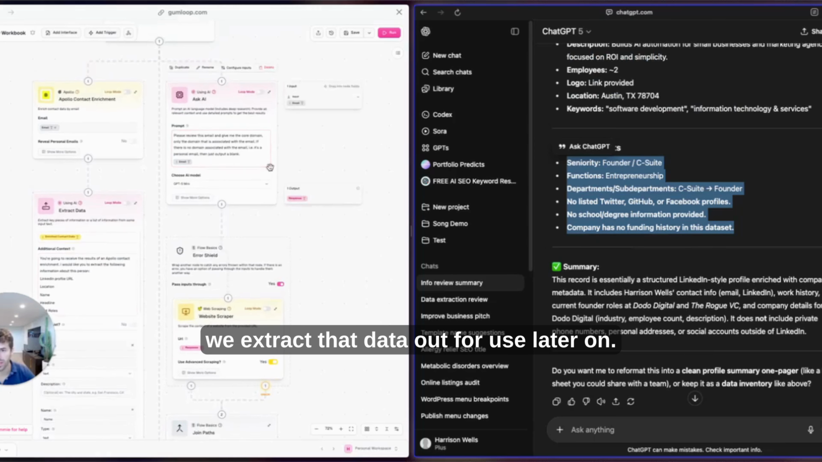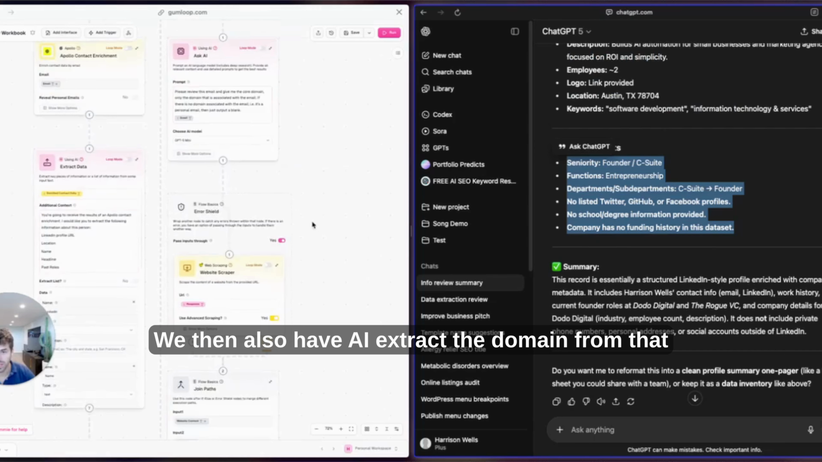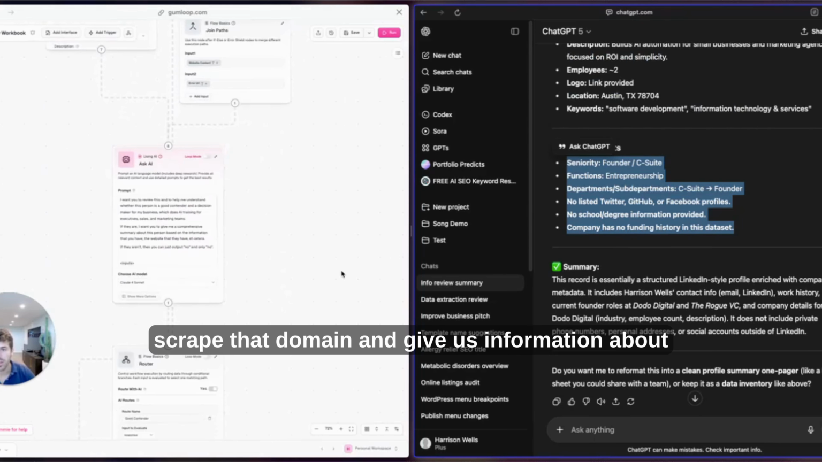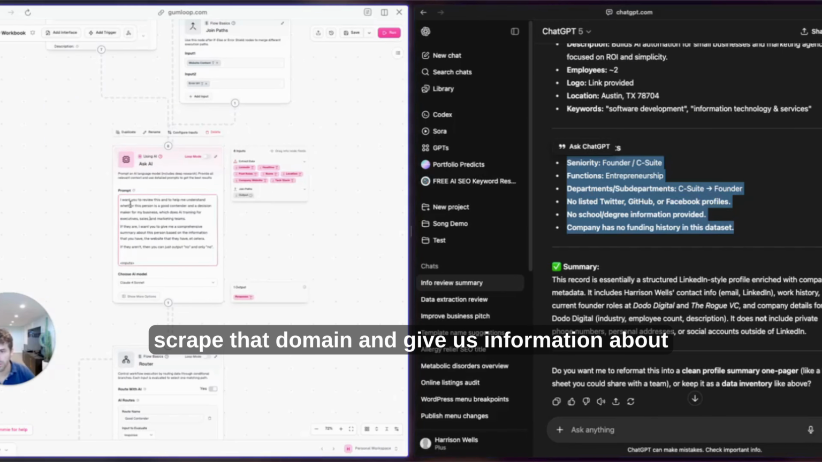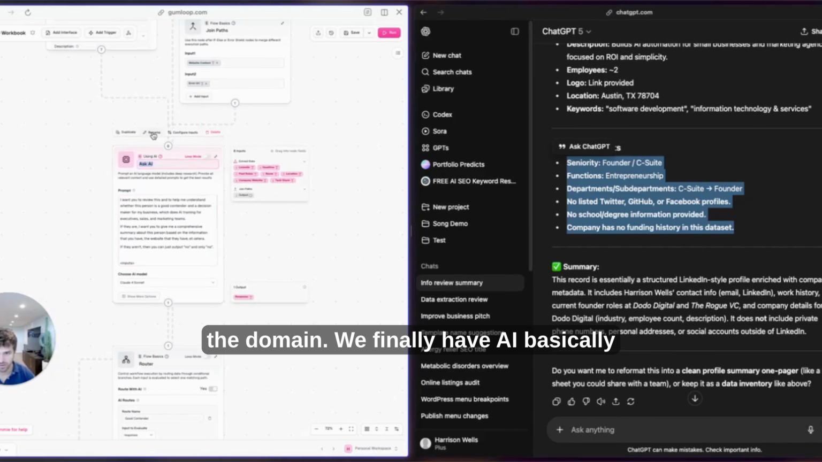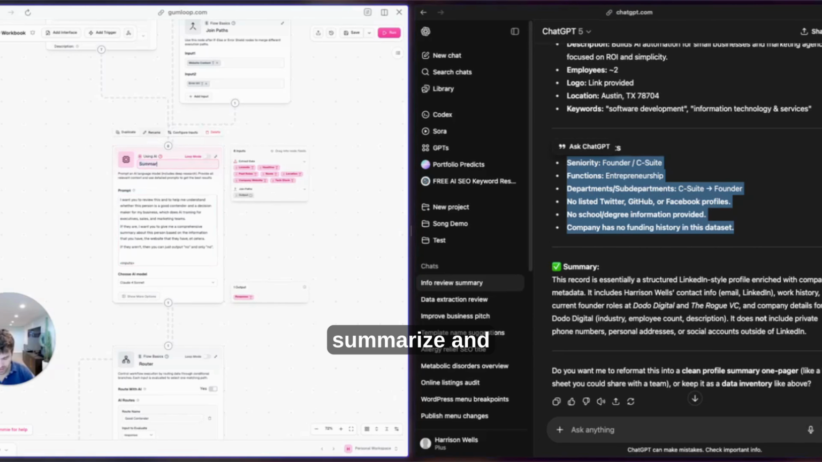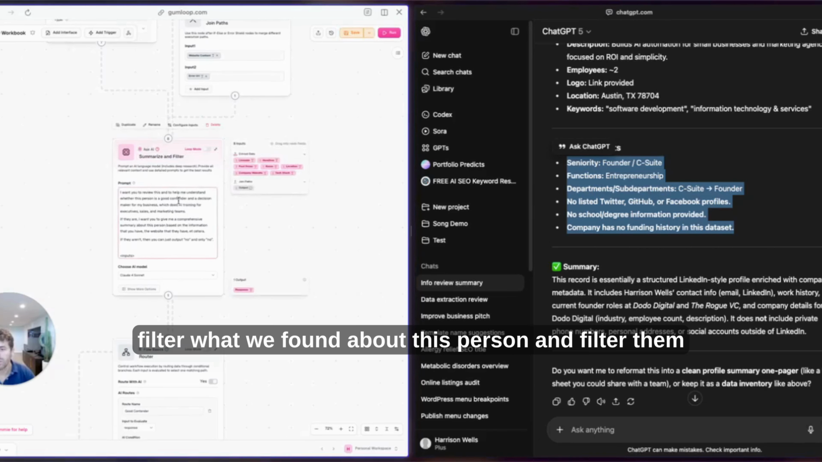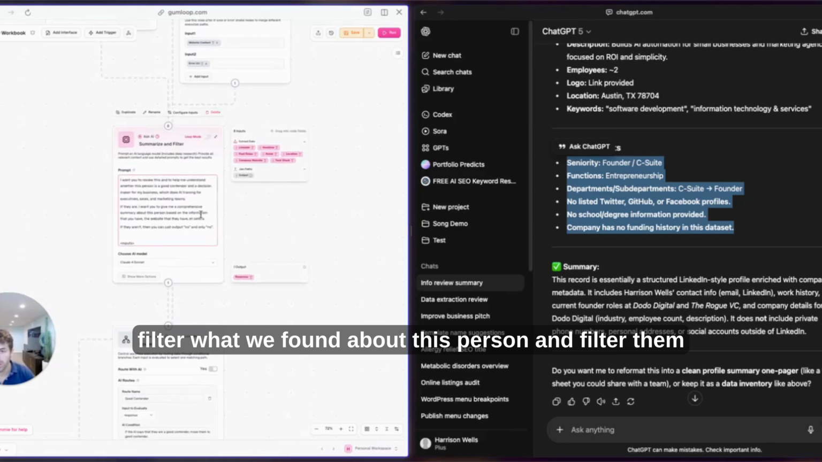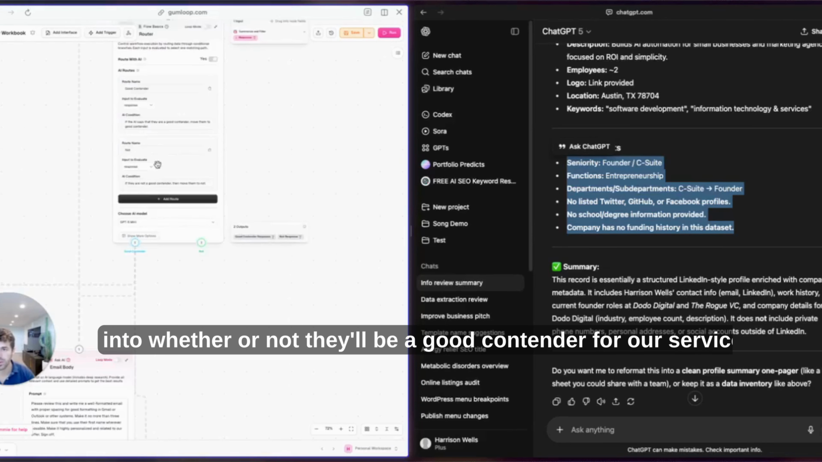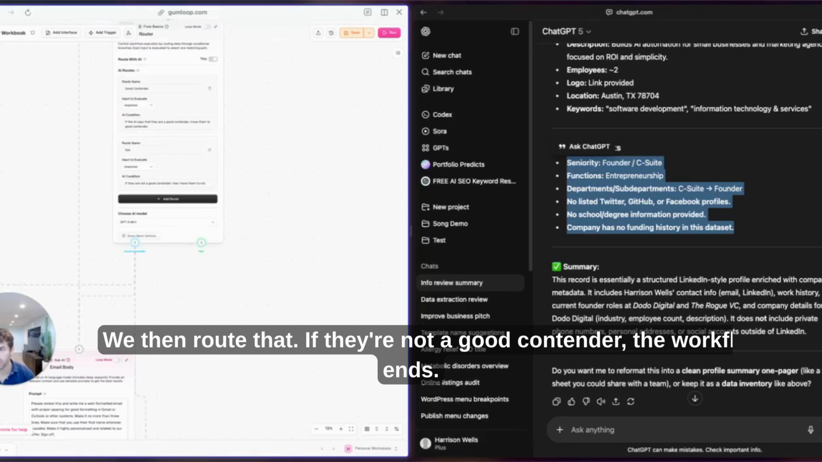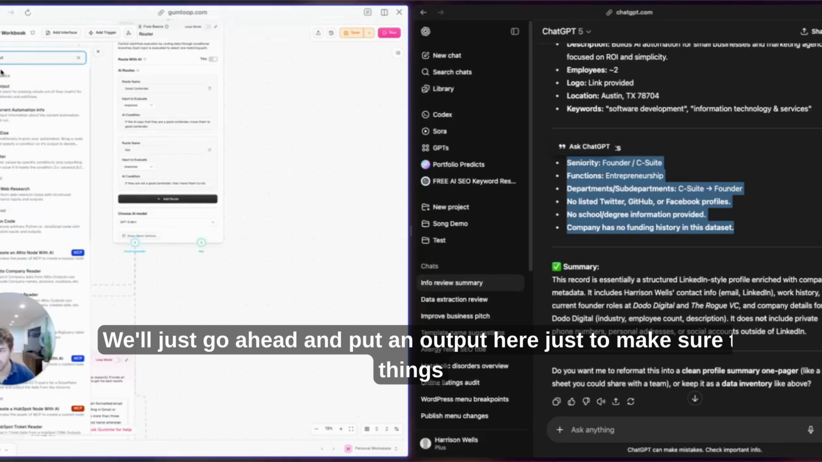We then also have AI extract the domain from that email, scrape that domain, and give us information about the domain. We finally have AI summarize and filter what we found about this person and determine whether or not they'll be a good contender for our services. We then route that. If they're not a good contender, the workflow ends. We'll go ahead and put an output here just to make sure that things look nice and pretty.